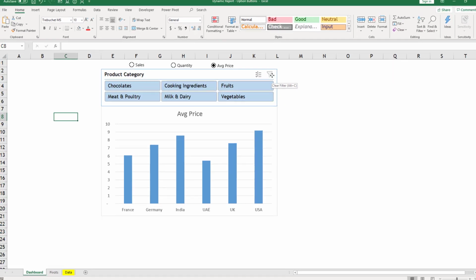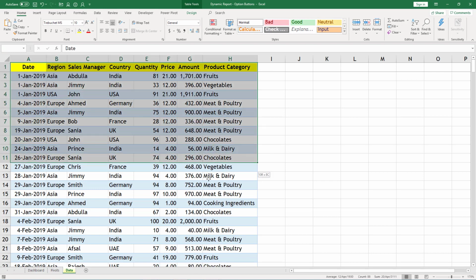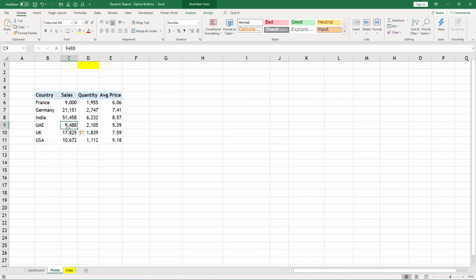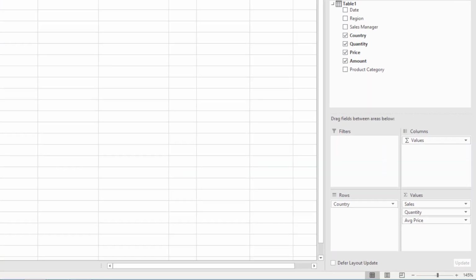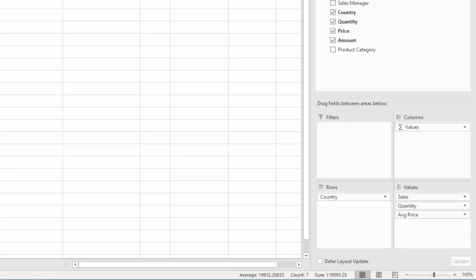Let us start the process. This is the data which we are going to use. We have created a pivot table. The pivot table is using 3-4 fields, and just to show you, we are using country in rows, and then in columns, sales, quantity and average price.